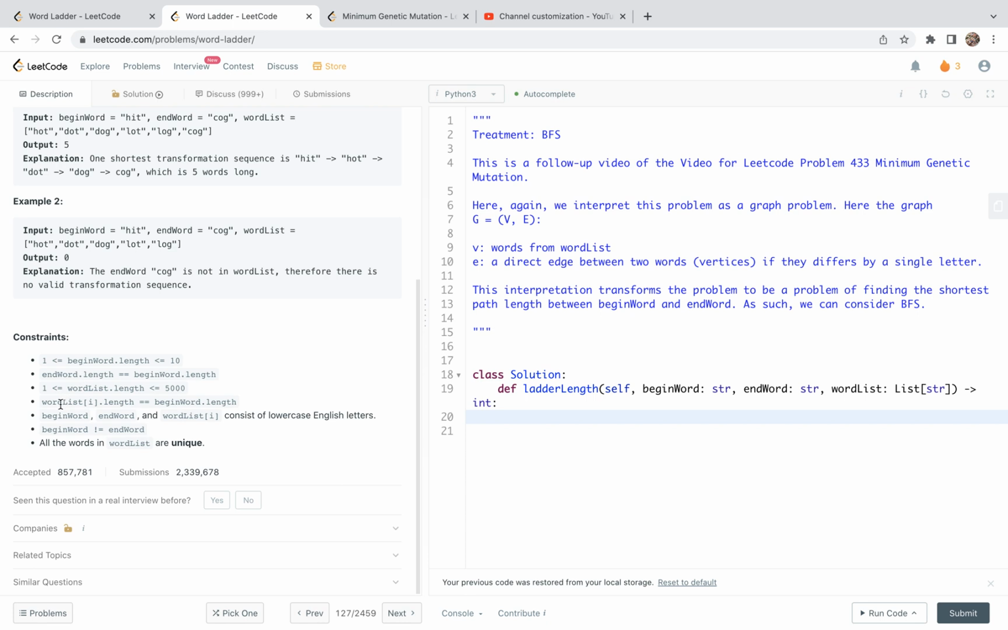So no valid path. Before we look at the connection, let's look at the constraints. First, the lengths of beginWord, endWord, and the words in the wordList are all the same, and their length is between 1 and 10. This is actually important information. Another thing to notice is that the wordList length is bounded above by 5,000. So this also has to do with the problem size.